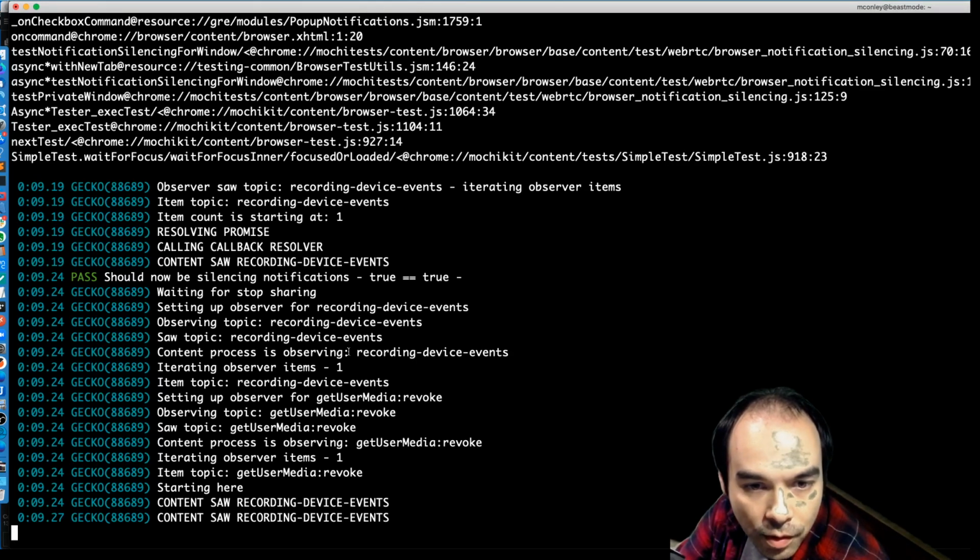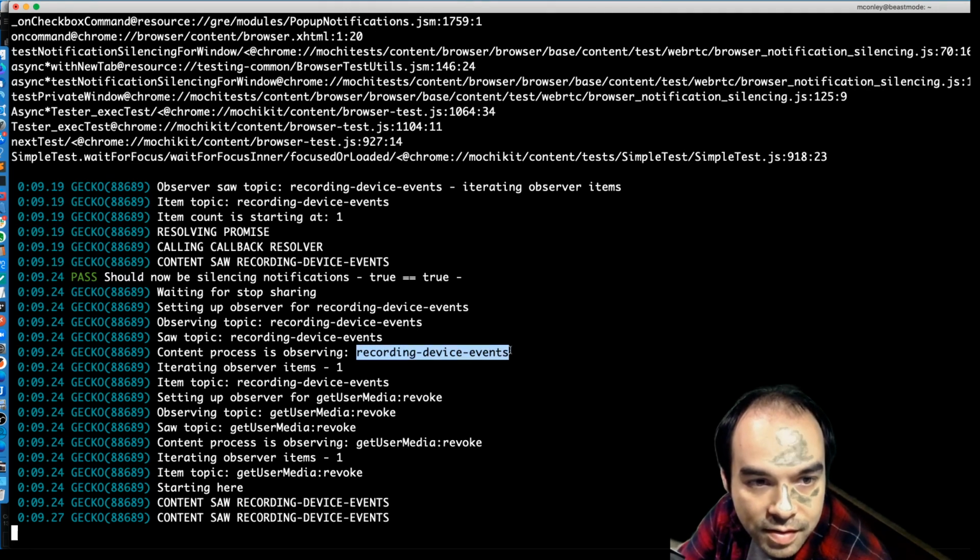Content process is observing recording device events. That's what we want. And then, saw topic. Iterating observer items. Item topic. So it sees get user media revoked. It doesn't see recording device events. It does seem to see, saw topic.